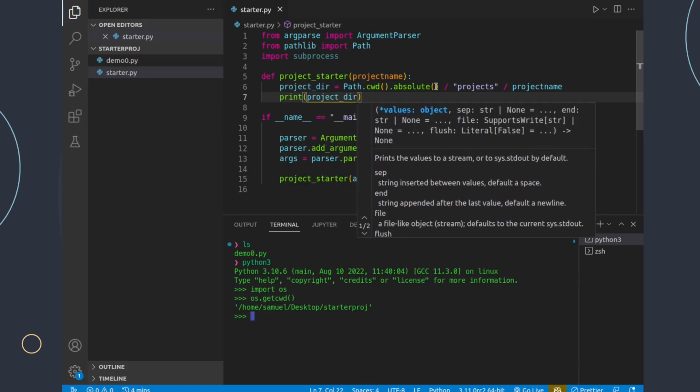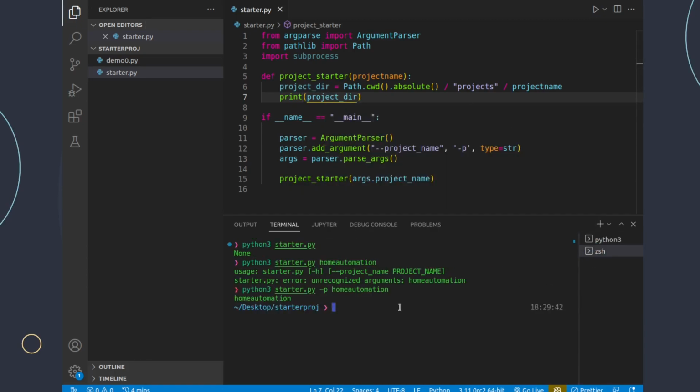If I save all of that and get back into my shell here and run it, now it's going to say, okay, this is where you are, and then put a slash, put projects, and then a slash, put your project name. And that's really cool because it figures all of that out for you.